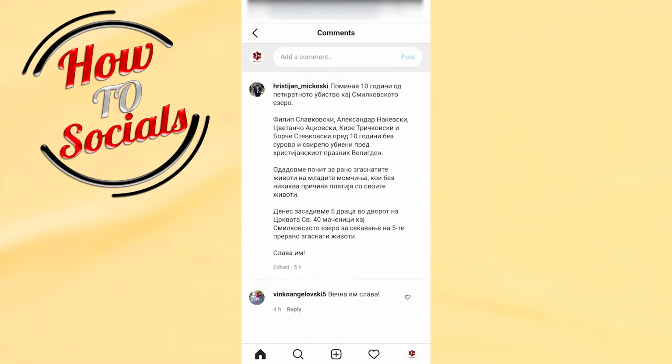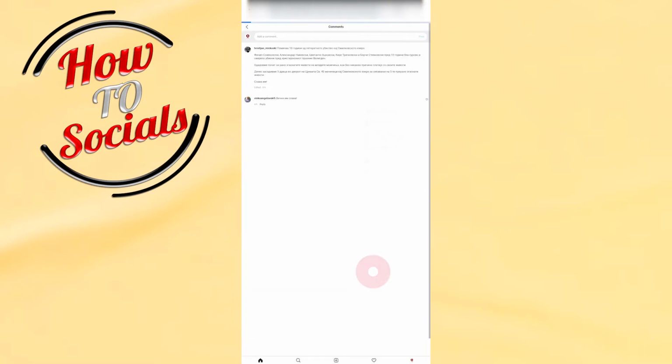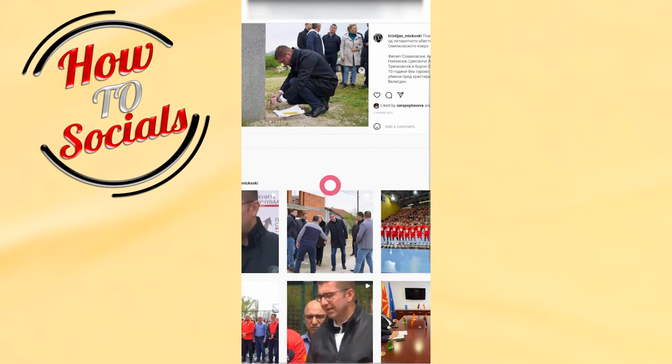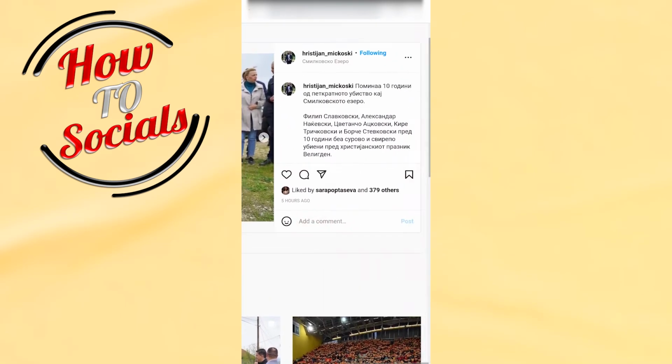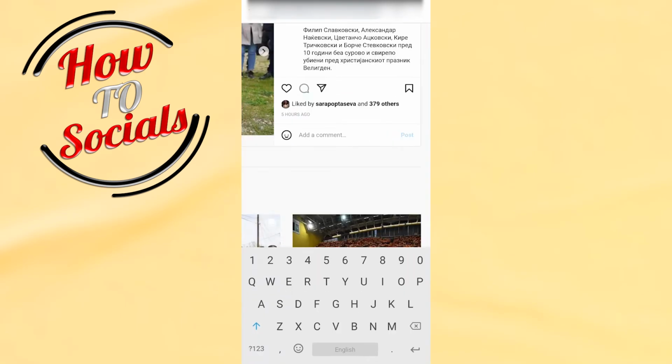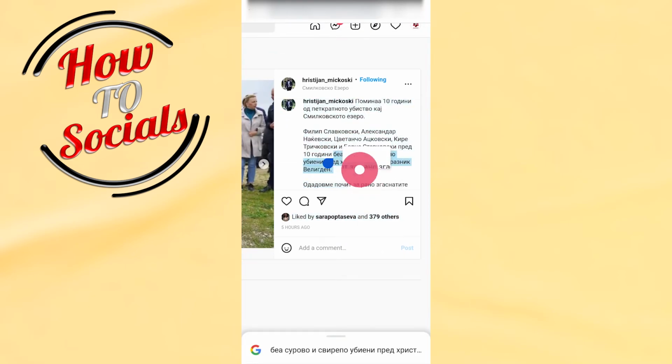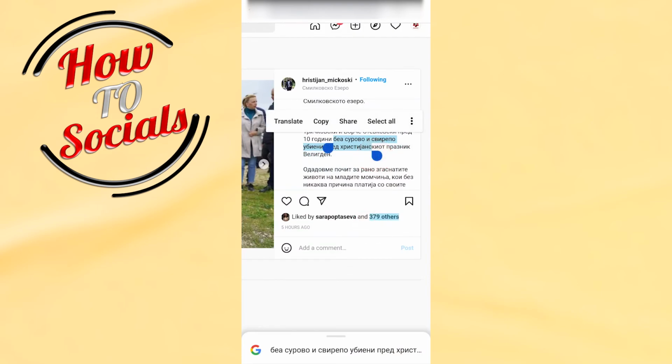Now go back to the three dots, go to the desktop site, and now just take a look at that comment and then go for it. When you get there, you just need to tap and hold on it, and here as you can see, now everything you can select and you can copy.